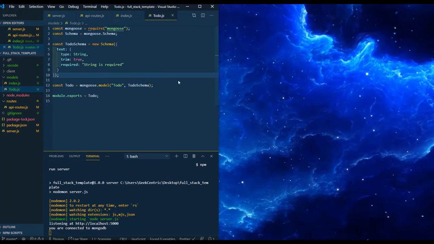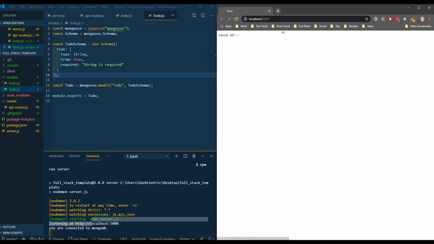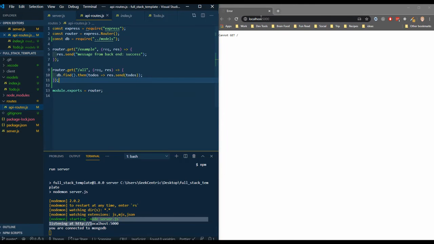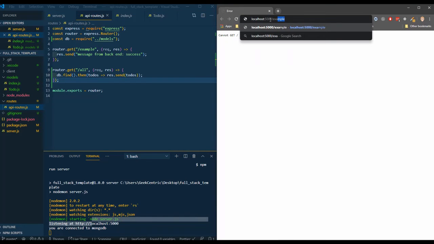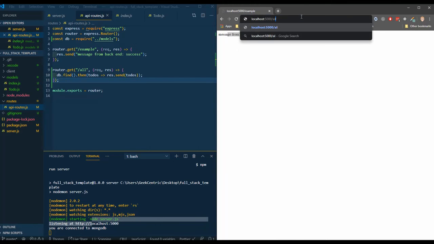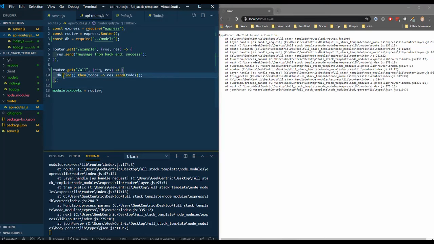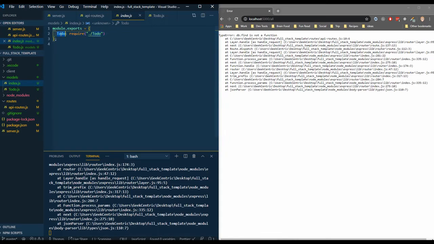Let's go split screen so we can see what's happening here. Now, that's to be expected, but let's go ahead and hit this example endpoint. Cool, so we're getting our message from the back end. Now let's go ahead and hit the all endpoint. db.find is not a function. Oh, and you see how I'm using just db.find, but the problem is I should be looking for db.todo because that's what comes back from that object.